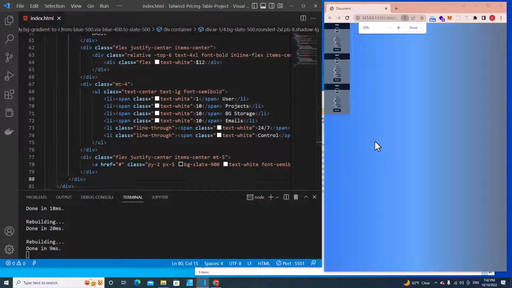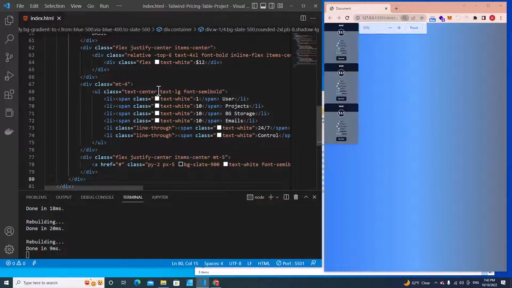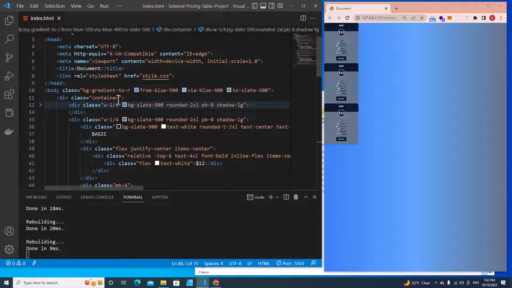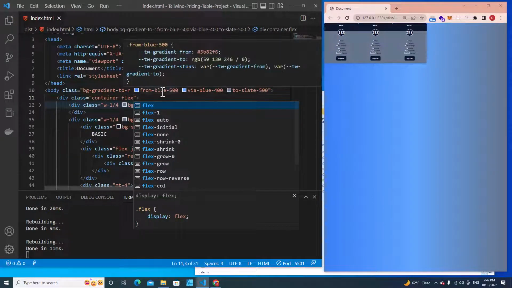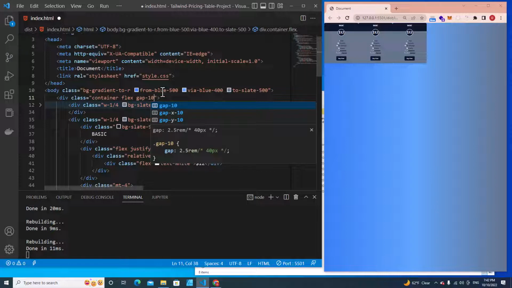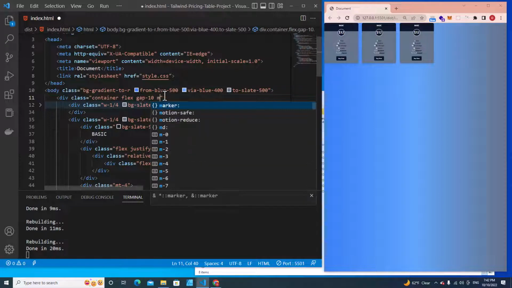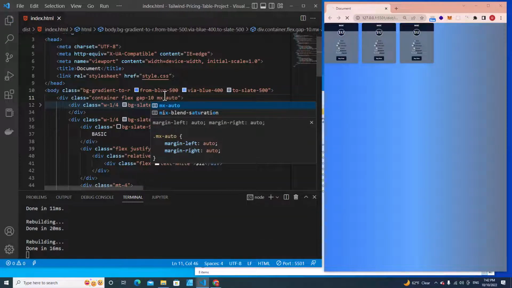Okay, we have 3 cards right now, but I want these cards to sit side by side. So in the container over here I put flex. Okay, and I need the gap to be 10. Okay, you can see the gap between each card, and I want this box to be at the center, so I put mx-auto. Okay, it's at the center right now.